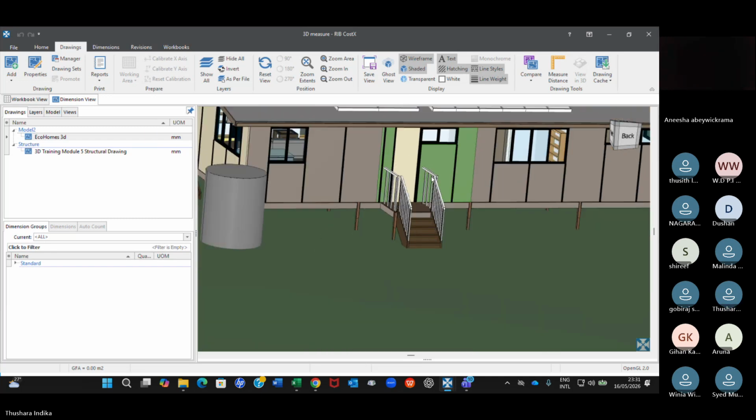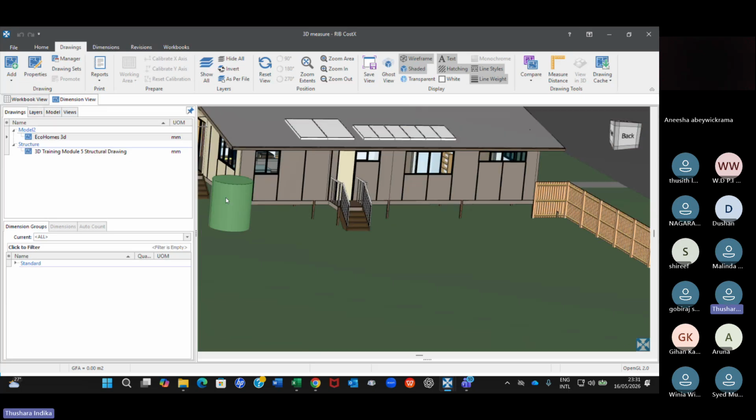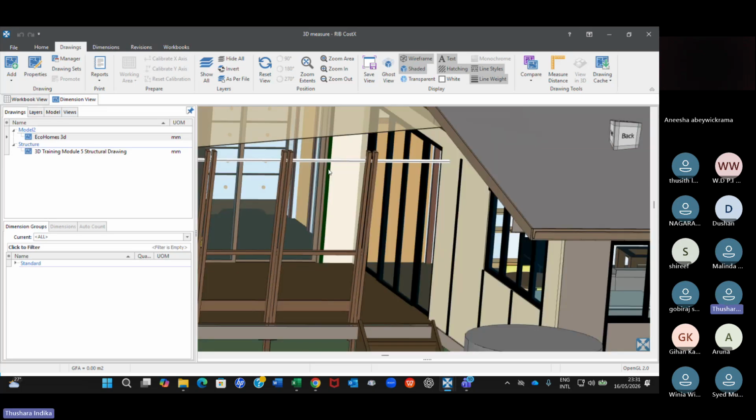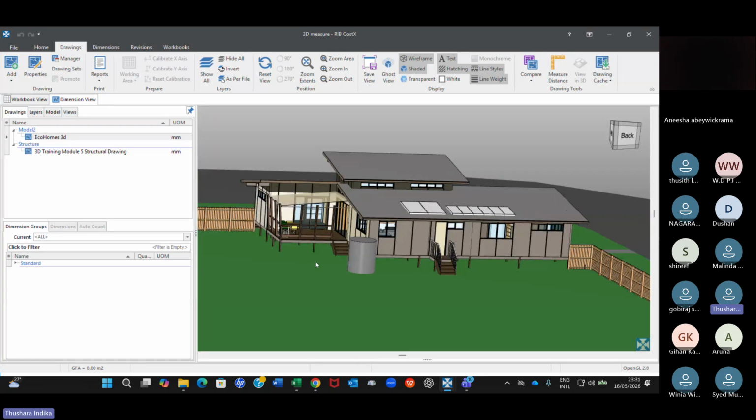Right. So I'll stop here now. And then when we come back, I'll tell you how to. So we don't normally call it measure, sorry, taking off from 3D. We don't take off from a 3D. What we do is we abstract information from the 3D, or we call it quantity harvesting. Harvesting quantities from the 3D.